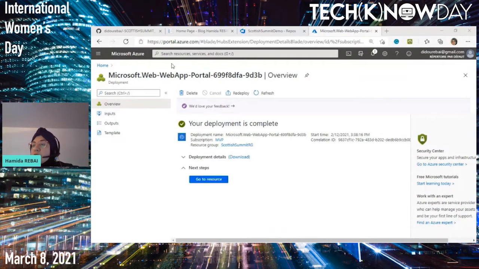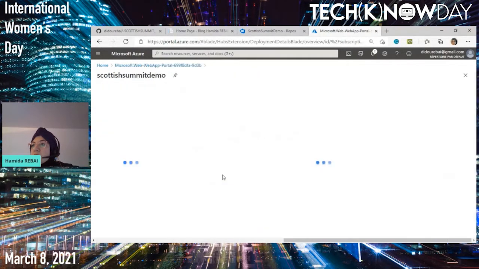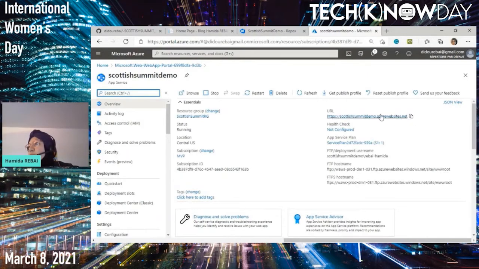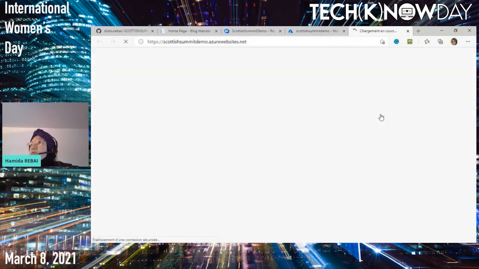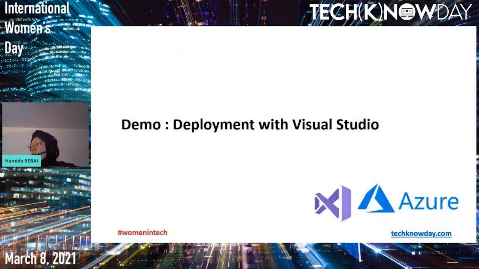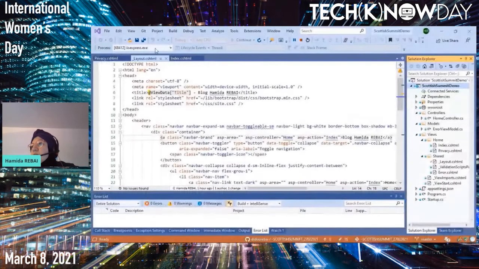After we click go to resource to see if our app service is already created. We have a default URL, but you can personalize your DNS if you already have a DNS. You can link this URL to a real DNS. Now we will deploy our application using Visual Studio to Azure.